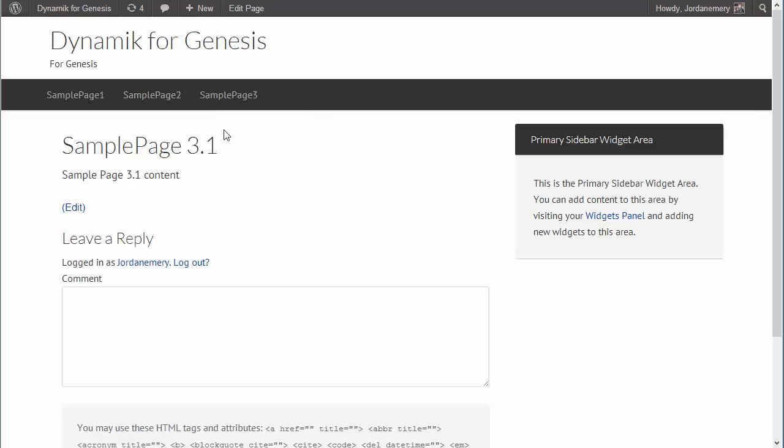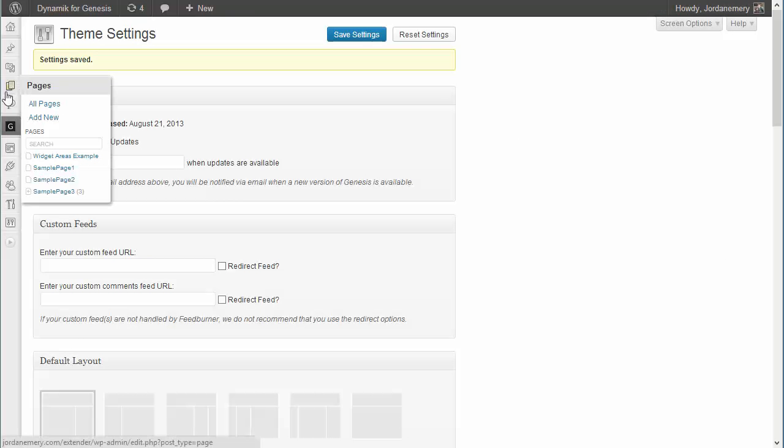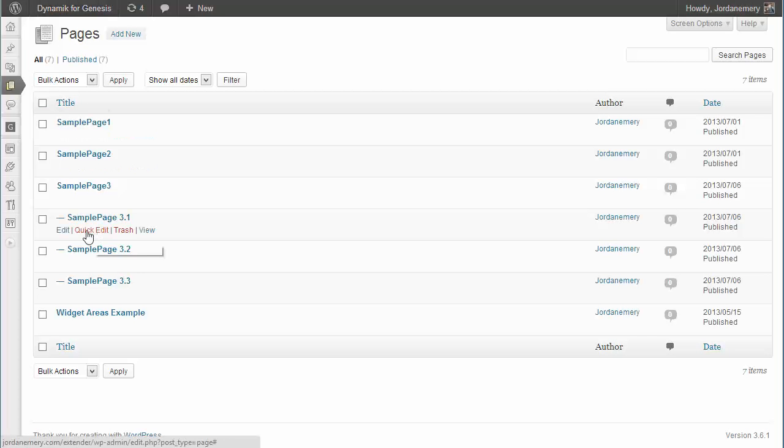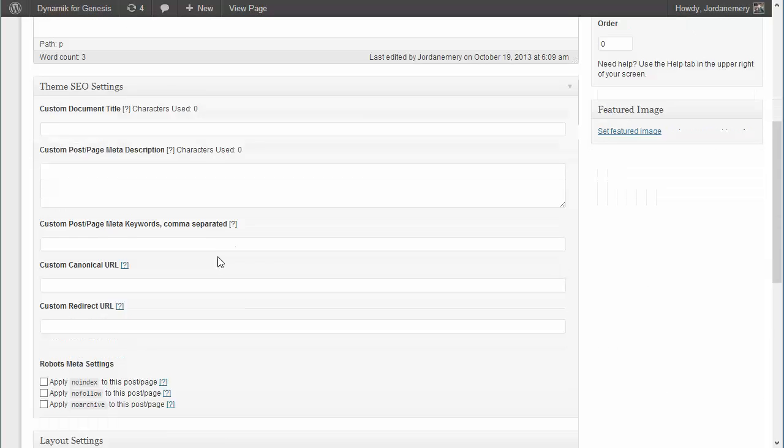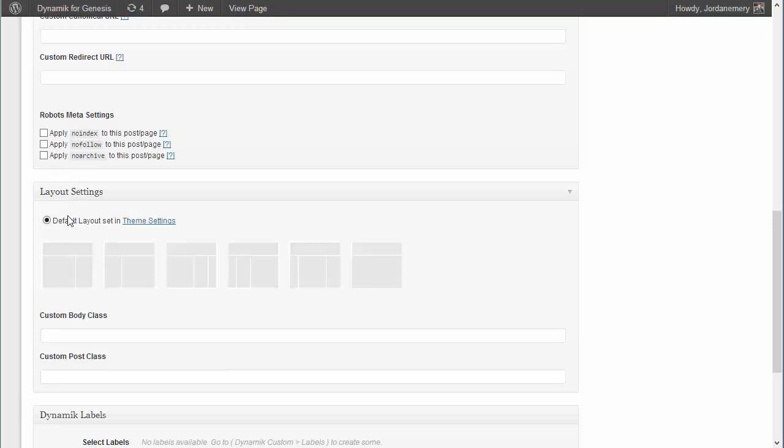Alright, so what happens if we want, say, Page 3.1 here to have the double sidebars, one on the right and one on the left, but we want to leave the whole site to default back to the default layout as we had just set? Well, that's very simple to do. Go to your page itself that you want to edit and scroll down just a little bit and go to Layout Settings. Instead of saying hey, you want this page to go to that default layout, let's choose the one on the left and one on the right sidebar.